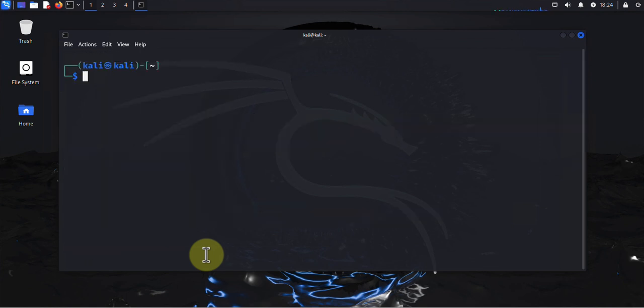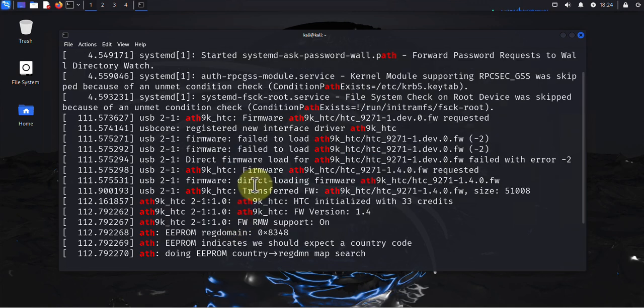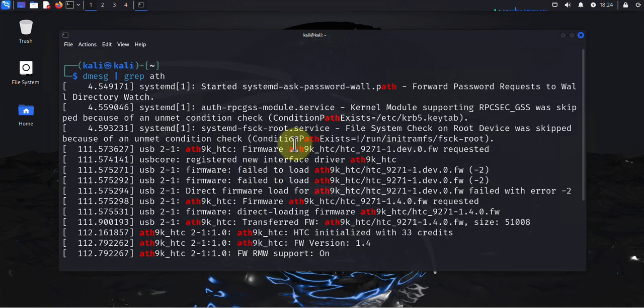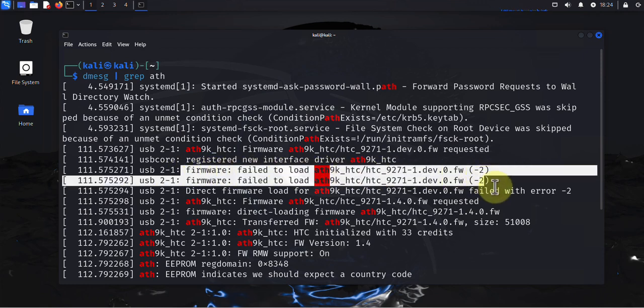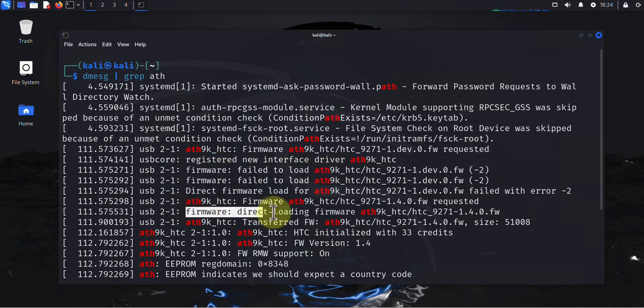Now, the command I was talking about is dmesg, and then we'll say grep. Remember the name of our driver started with ath. This is the one that's going to tell us if the firmware or the drivers are loading correctly for the wireless interface. And as you can see here, at the beginning it failed to load like twice. There were some errors.